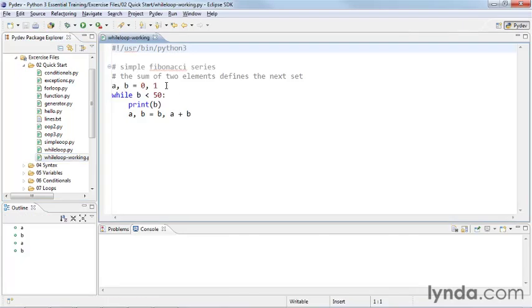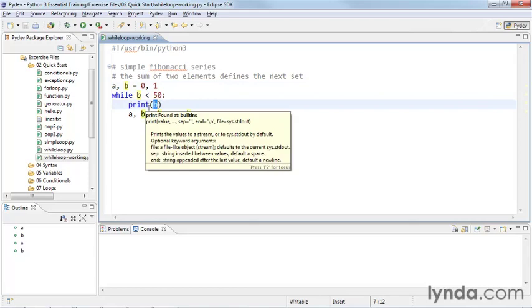Go ahead and open that. And you'll see this is a simple Fibonacci series. It's a common exercise for while loops. So here we are assigning two values to A and B, 0 and 1. The 0 will get assigned to A and the 1 will get assigned to B. And we say while B is less than 50, and we go ahead and do things that will make B grow in a Fibonacci series. And we print it each time using the print function.